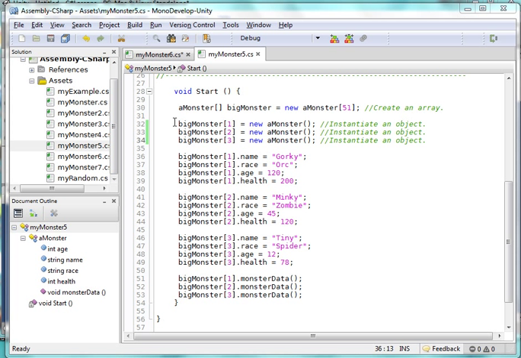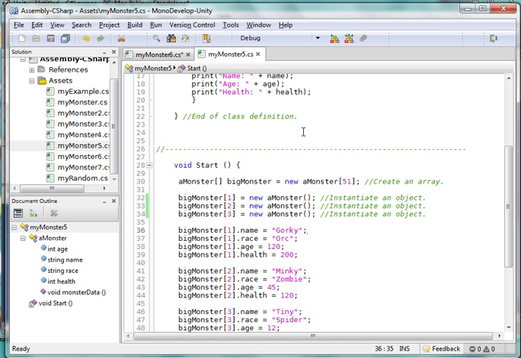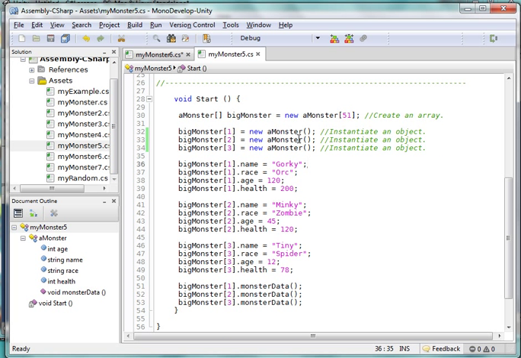We talked about making arrays for our monster objects for instantiation. I can't even pronounce it. Anyway, if you recall, this was our class that we had up here, and we were creating objects. Here's what's important: we've created our array. We created 51 elements, so that our last array value could be 50, because the first array value always starts at 0.